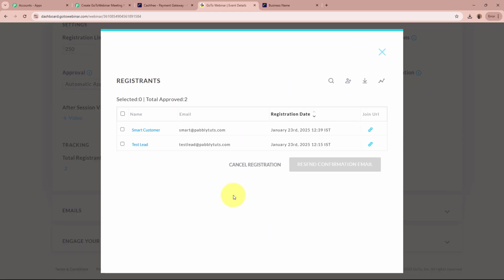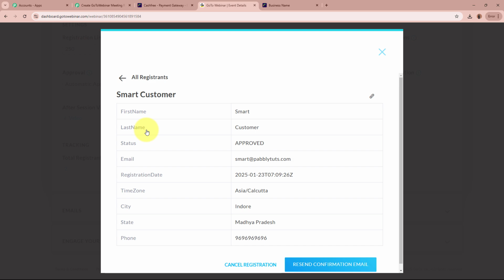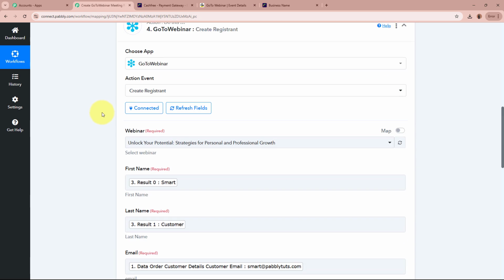And you can see over here a new registrant has been created in the name of Smart Customer, with the email smart@pabblytudes.com. As now the registrant has been successfully created in my GoToWebinar account, this means that we successfully created an automation between Cashfree and GoToWebinar with the help of Pabbly Connect.